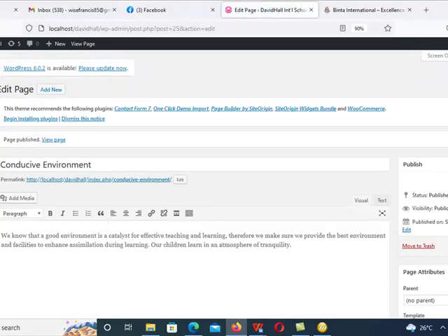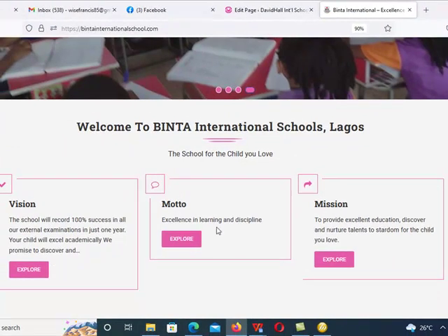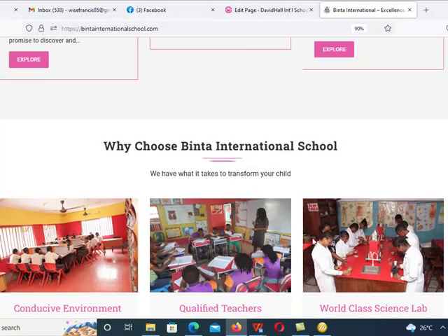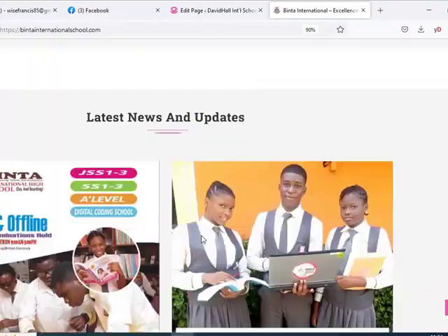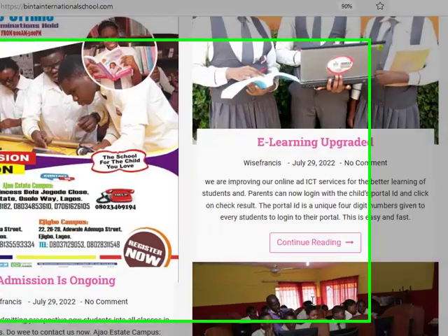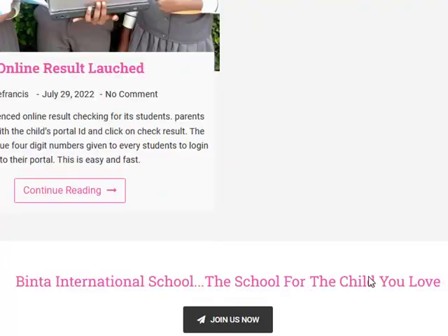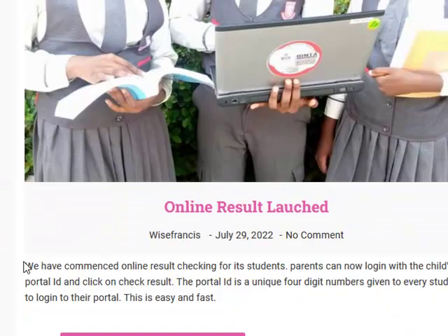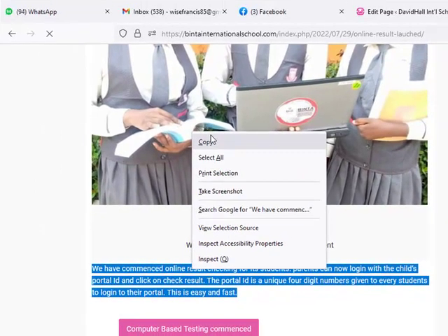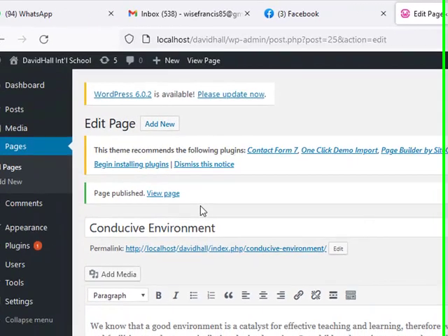So, what other pages do we need to create for them? We've created the three sliders, we've created all this. Then we have created this Why Choose Us, okay? We already have some photos for the gallery. Latest news, we'll take the news here. Online results, we also create it, for parents who visit their school.